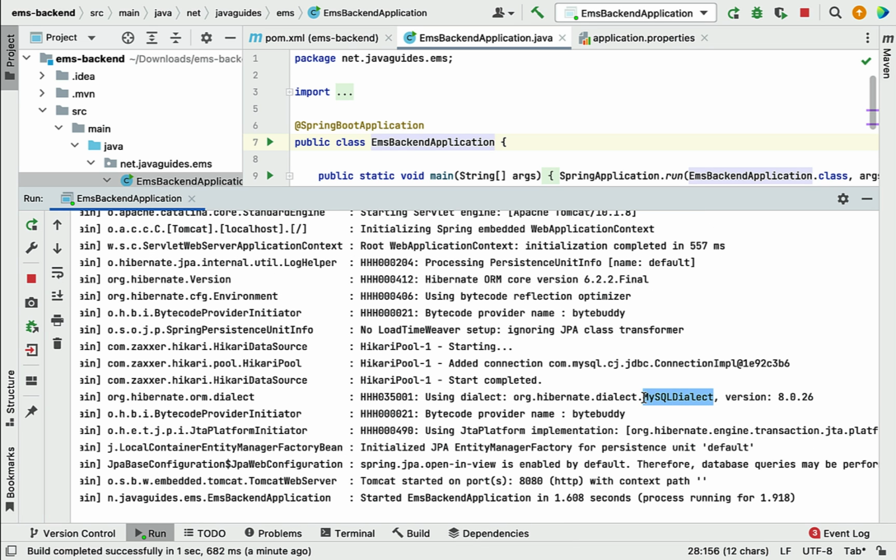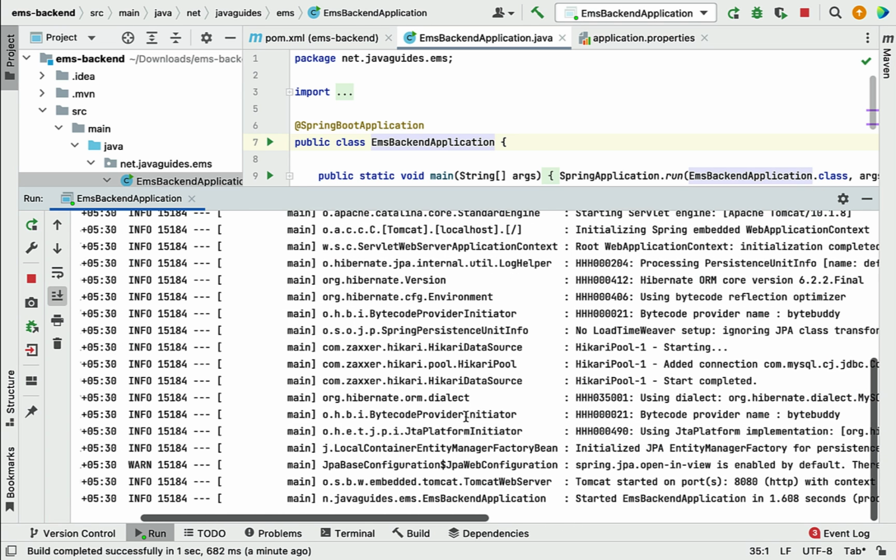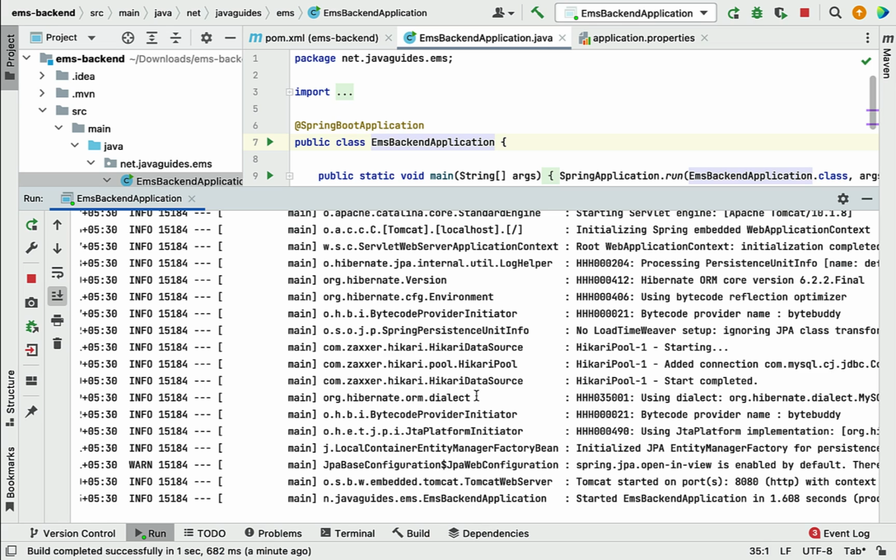So this is the details we have configured in the application.properties file. It means we have successfully configured the MySQL database in a Spring Boot application. In the next lecture, we will create an employee JPA entity. Alright, great. I will see you in the next lecture.